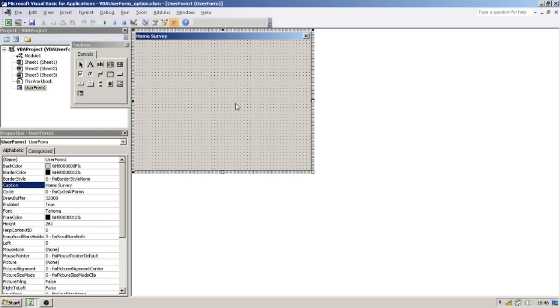So within this form, we're going to have 3 buttons down the bottom here. That will be 1 to cancel the user form or close it down, 1 to clear the user form, and also 1 to submit our results or the information into our Excel spreadsheet.